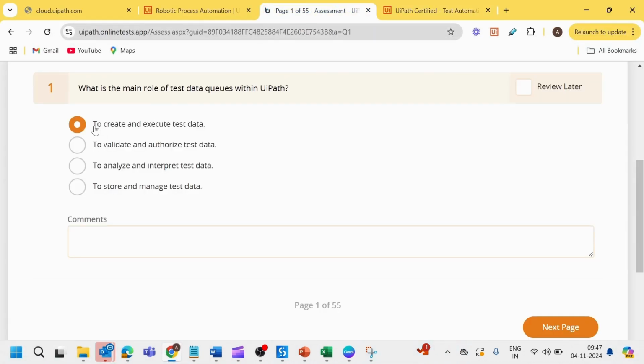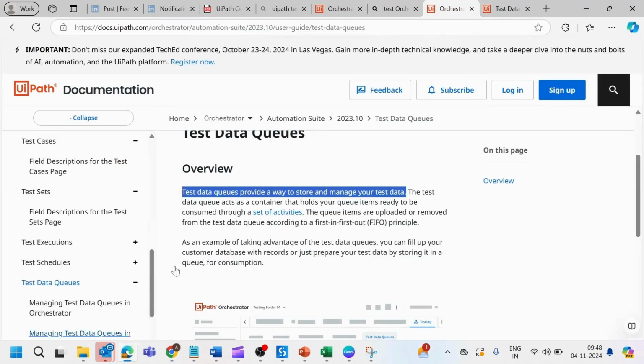There are multiple options. Create and execute, validate and authorize, analyze and interpret, store and manage. Once you read these options, at the practical level you will think all four are similar. We can create and execute, we can validate and authorize. It seems all four are okay, and each is a relevant answer. But what is the exact answer? The exact answer comes from the documentation only. You can see the exact answer is to store and manage the test data.